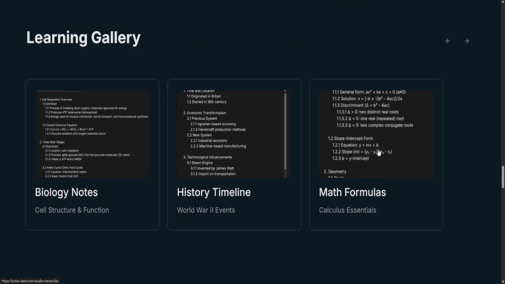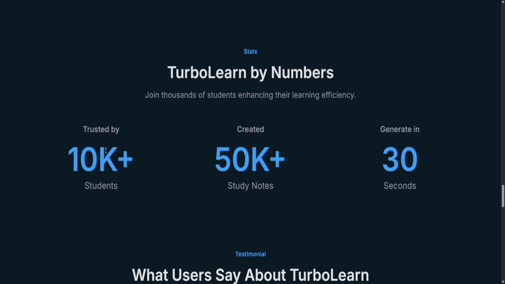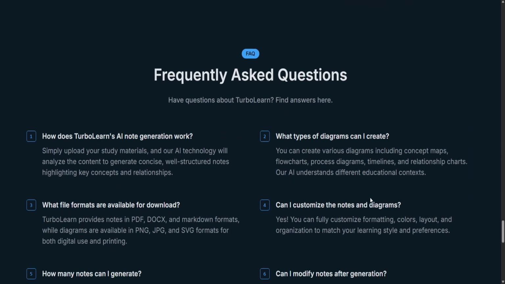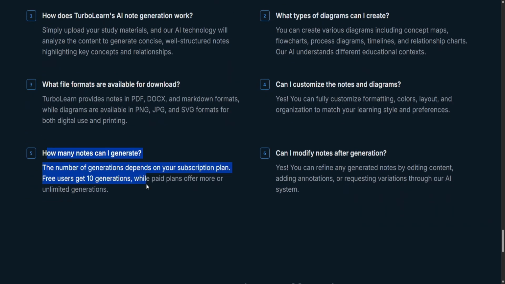However, TurboLearn AI isn't perfect. Accuracy can sometimes be an issue, especially when handling complex or nuanced topics. The summaries may oversimplify or misinterpret ideas, so users still need to review the generated content carefully. The free plan is quite limited, restricting the number of uploads or study sessions, which may frustrate heavy users. To get the most out of the app, an upgrade to a paid plan is usually necessary.